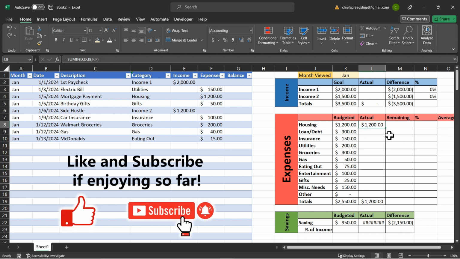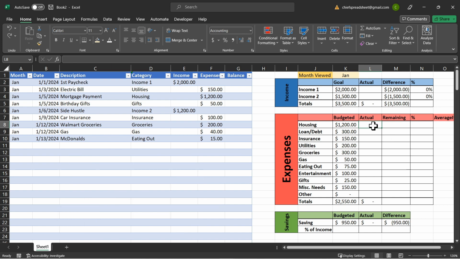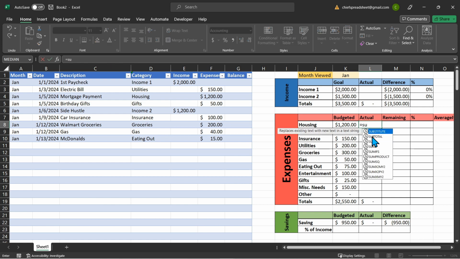So now if we hit Control Z and go back, I will show you how SUMIFS works if we want to include multiple criteria. First, we're going to hit the equal sign again and type in sum, and SUMIFS is going to come up. Double click on that. Now SUMIFS is a little bit different. It's structured a little differently, so we have to walk through this a little bit slower.